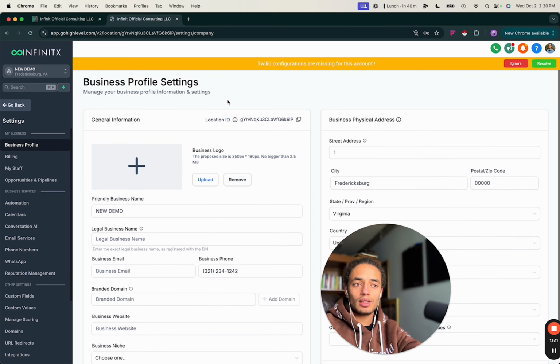You can see your location ID, which is valuable for some automations we'll set up later. Another place you can see your location ID is it's always up here in the URL. This is your location ID. Cool. Add a picture of your business logo if you want. It doesn't really make too much of a difference, but you can add that.